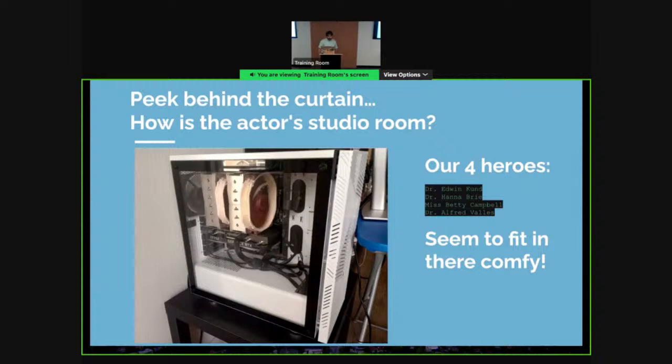And a bit behind the curtain, this is the audio studio room. So these are our four heroes living inside this studio. This is my game rig, so you guys probably have one at home. That is an NVIDIA 4060 Ti Super with 16 gigabytes of RAM. It's not so expensive, but it depends on what you call expensive. It's definitely available right now, and hopefully it will be cheaper soon.